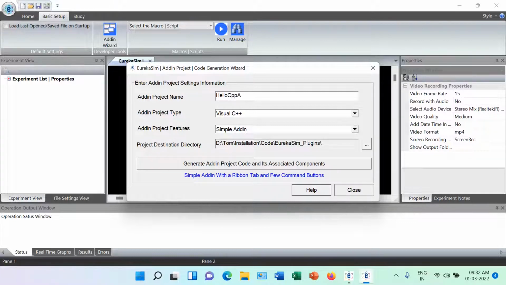CPP add-in words. Okay, hello CPP add-in words. Then click generate add-in project code and its associated components. This will generate a Visual C++ 2015 ATL COM add-in project for you, which you can customize to suit your requirements.